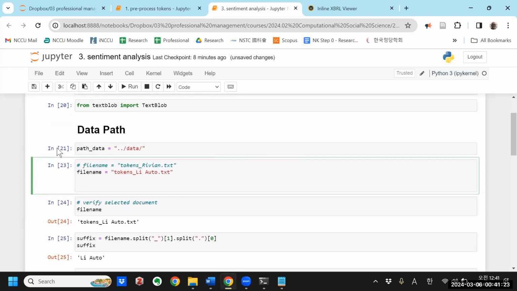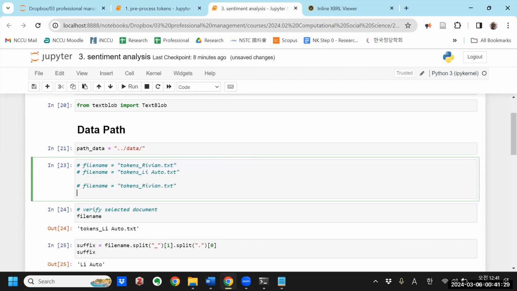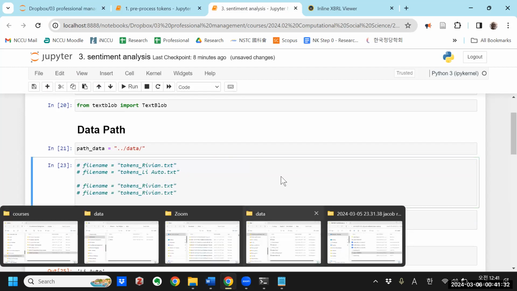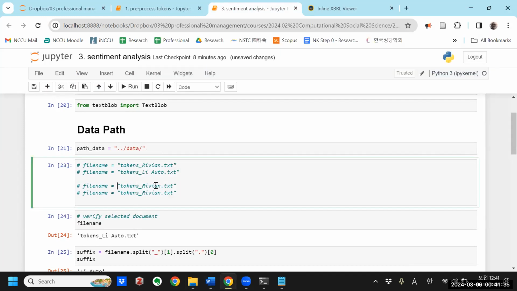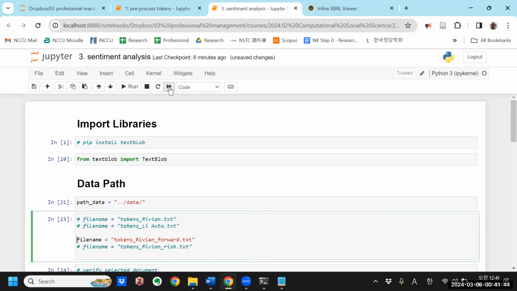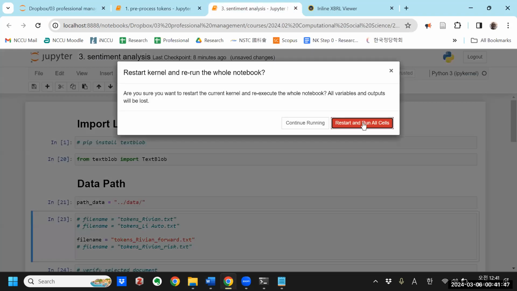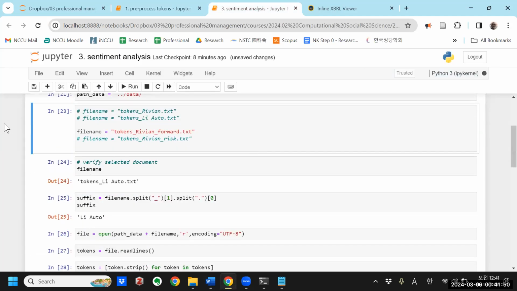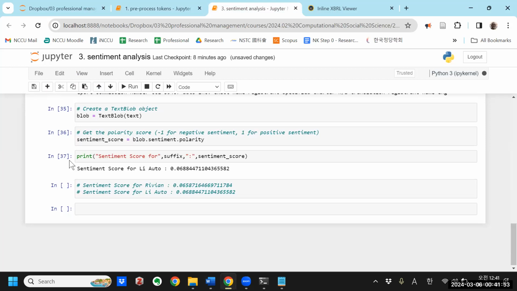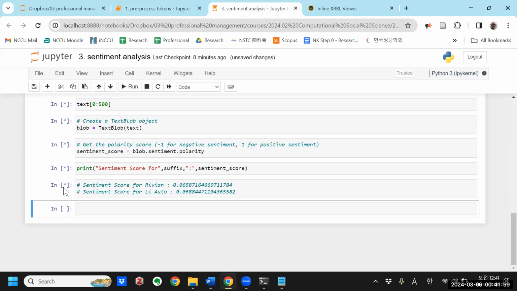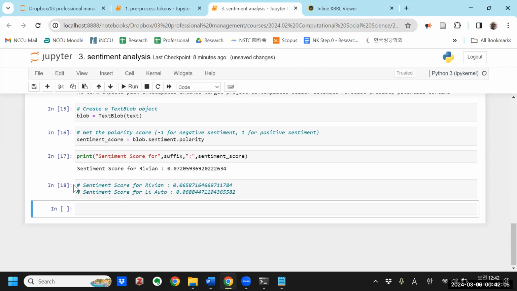Here I'm going to run sentiment analysis on, right, make sure the file names are correct. Rivian tokens underscore Rivian underscore forward and risk. Right, so I'm going to run it on the forward one. Same thing. I'm going to restart the kernel, run the whole thing. I've got stars. So when these stars are gone, I'll know that it's done. Okay.